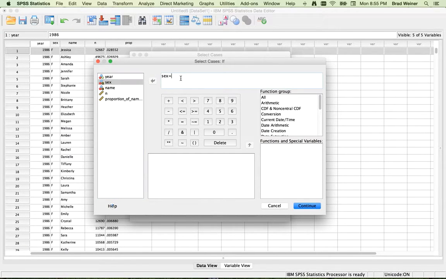So we're going to say sex equals female. And then we're also going to use the AND function. And we are going to say name equals Taylor. Now there happens to be a pretty famous Taylor that was born in 1989, and I'm curious if this particular Taylor was on the upswing or on the downswing of female Taylors born around that time.